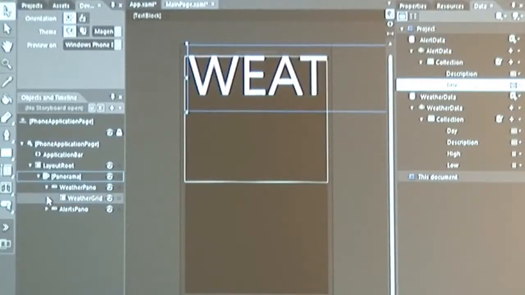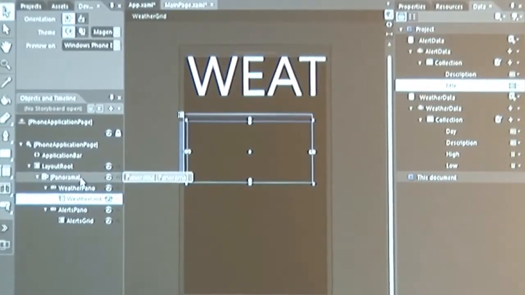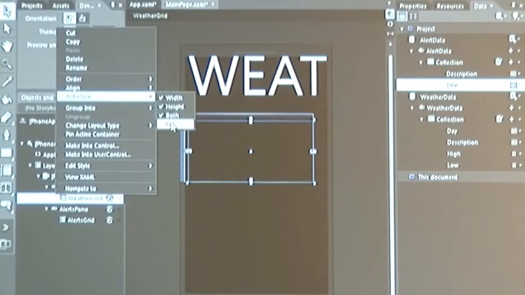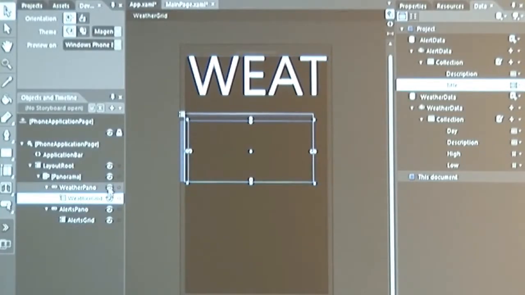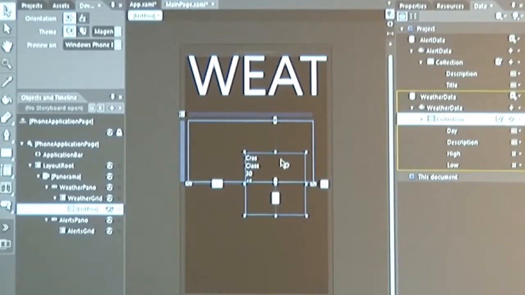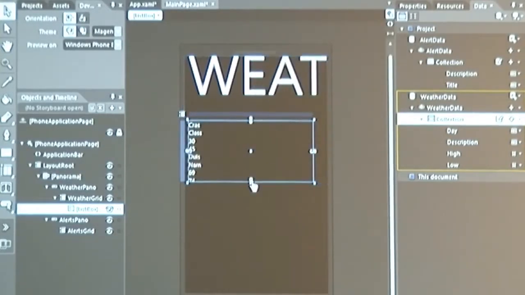So I'm going to go ahead and incorporate that data onto the design surface, starting with the weather information. To do that, I've selected the grid that is inside that weather panorama item. It's bringing it into focus on my design surface. And for some reason, this isn't auto-sizing to fill, so I'm going to auto-size to fill to have it fill the available space. Then I'm going to drag my weather data collection onto the design surface there. For this, I am going to auto-size to fill, if I can find the text for that.